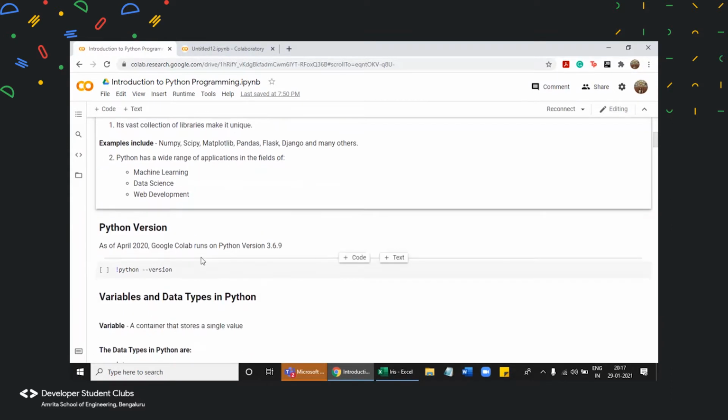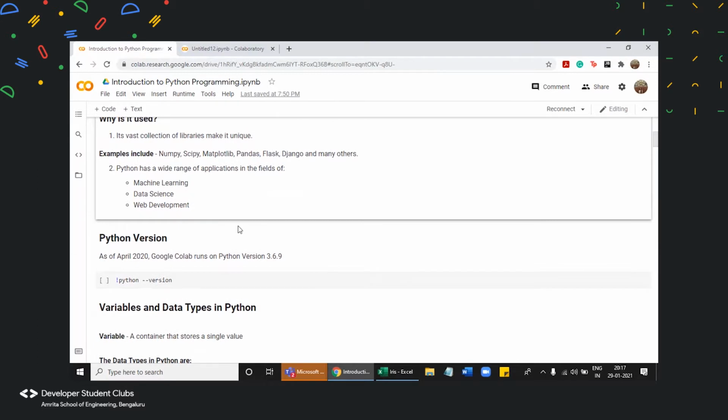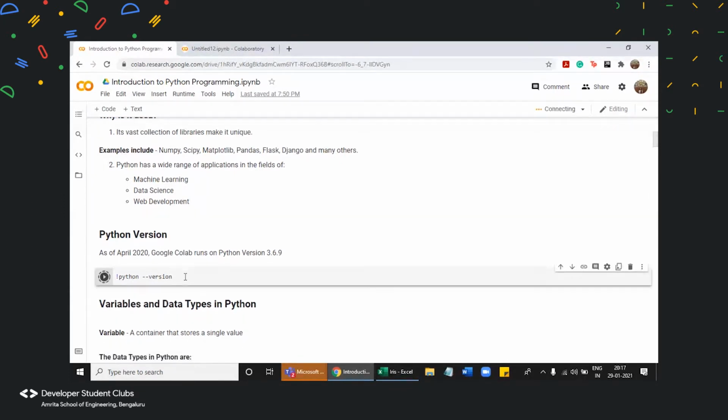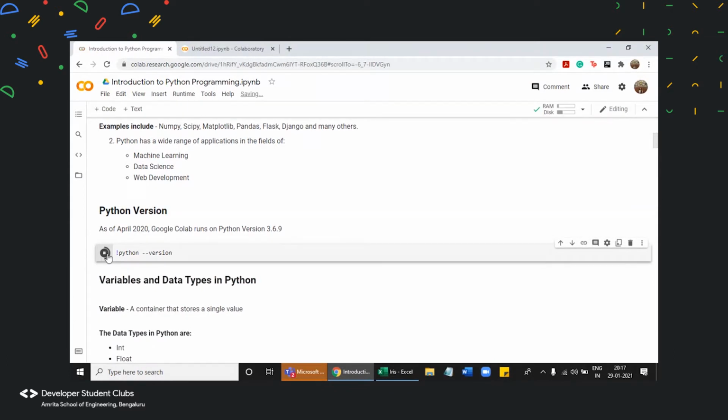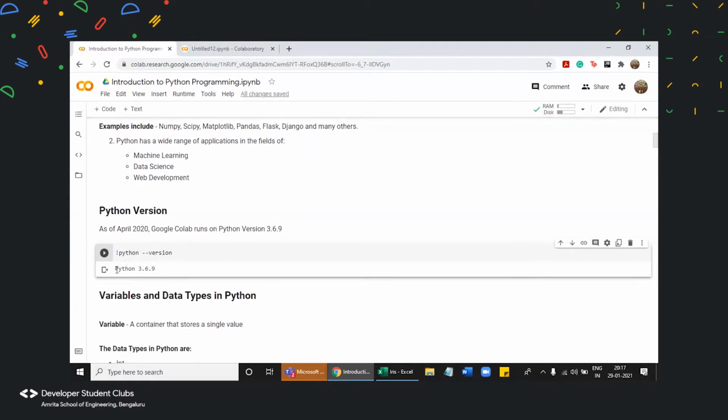So Python versions. Python has two versions mainly, which is version 2 and version 3. And as of April 2020, the Google Collaboratory Notebook runs on Python version 3.6.9. So to check your Python version, you can run this command. So that tells you the Python version, which is 3.6.9.